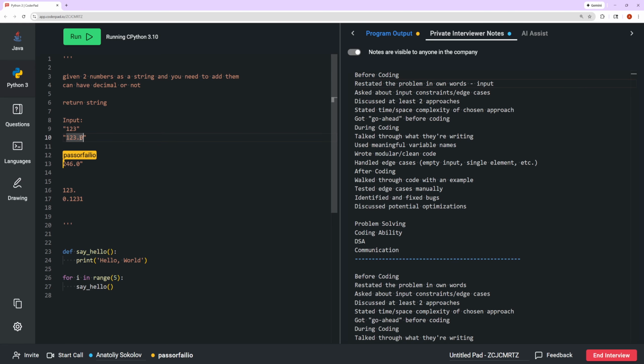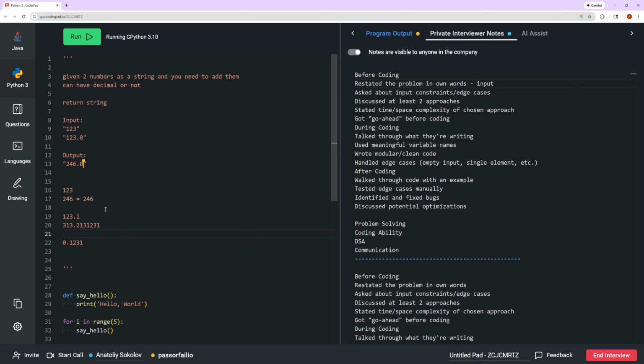Whatever decimal I give you, that's the precision I want. So we can have numbers, or numbers with a decimal, and the precision I want at the end is up to you. If it's 246.0, you can either return 246, but if it's like 123.1 plus some other decimal, I want the full thing as a string. You can get rid of the trailing zeros if you want, either one's fine.